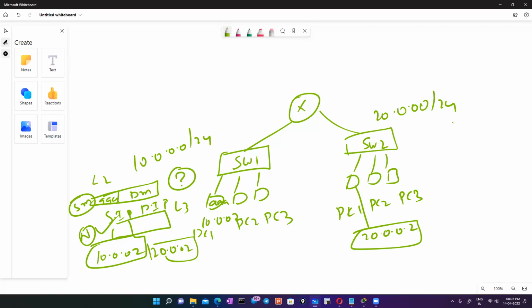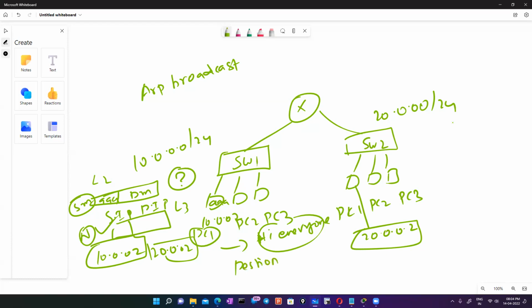So what happens now? ARP is a broadcast. This is something this PC is saying, hi everyone, I know source IP, I know destination IP, I know source MAC, this is my MAC address, but I don't know the destination MAC address. Who has the MAC address of PC1 on LAN 2? So anybody can help me. It's just like asking for help to forward this packet.